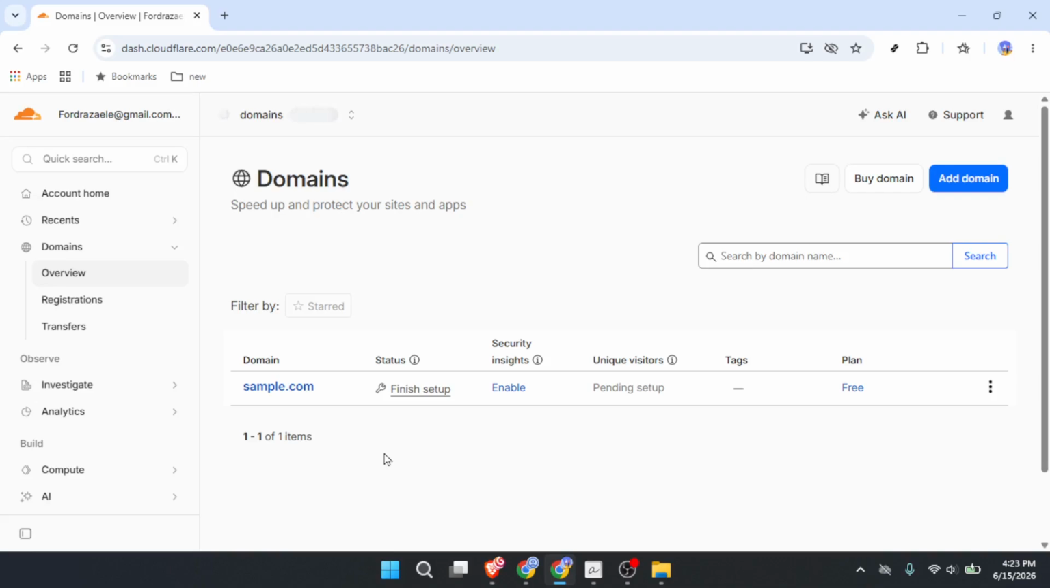Start by logging into your Cloudflare account. This is your dashboard, the control center for all your domains. If you do not have an account yet, you will need to sign up first. But for now, just head to cloudflare.com and log in.